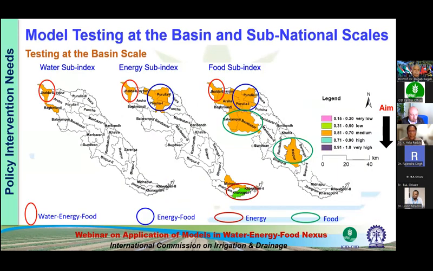Then, in order to further analyze the result, we have also analyzed the results from a policy intervention needs point of view. And you can see this color coding. This particular block on the top, Jalda 2, which is encircled in red color, shows that water, energy and food security values indicate that it requires intervention on all 3 aspects, that is water, energy, and food.